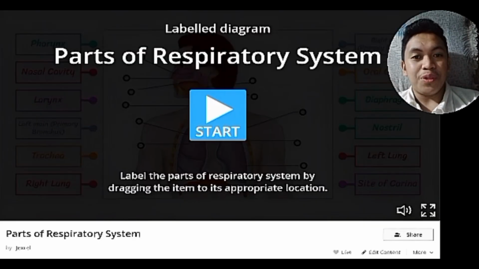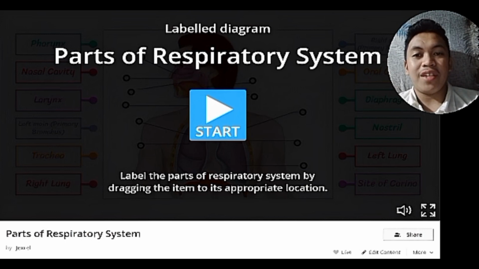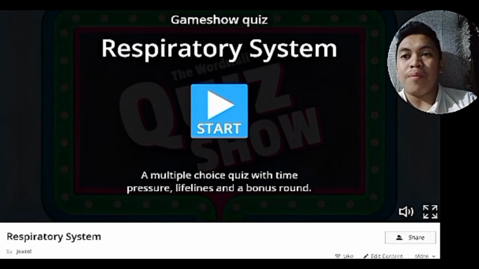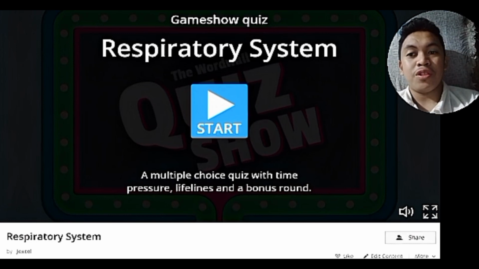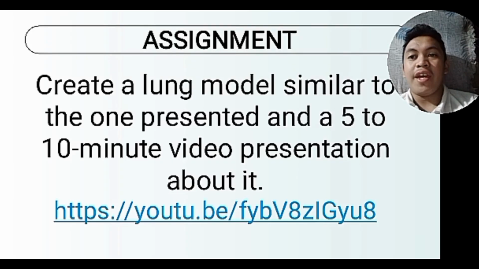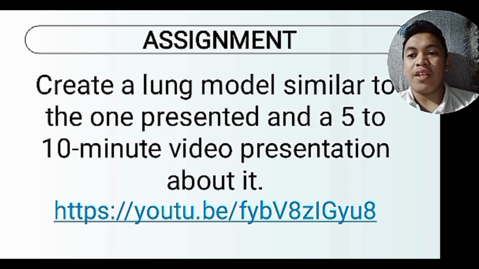You can also play these games that we created to test your understanding of the lesson. We have parts of the respiratory system, and about the respiratory system, a multiple choice quiz with a time pressure, lifelines, and a bonus round. For your assignment, create a lung model similar to the one presented and a 5 to 10 minute video presentation about it. There is a link below for a DIY model.